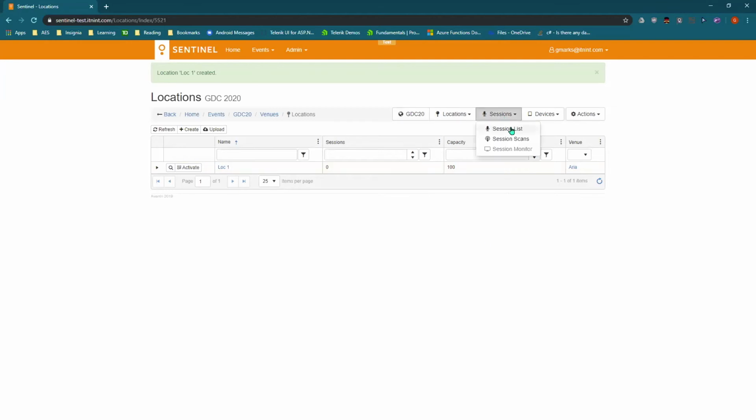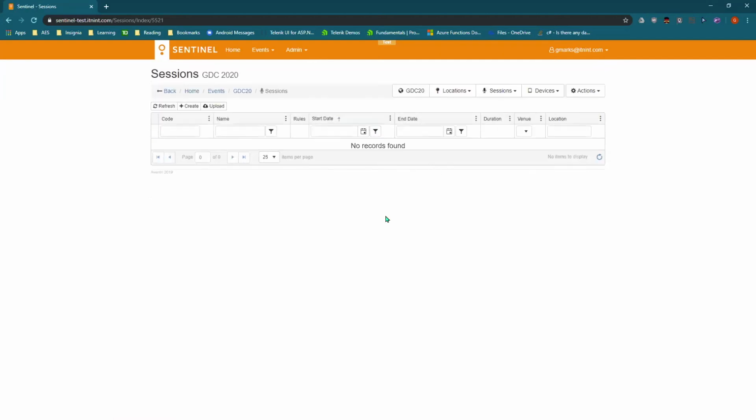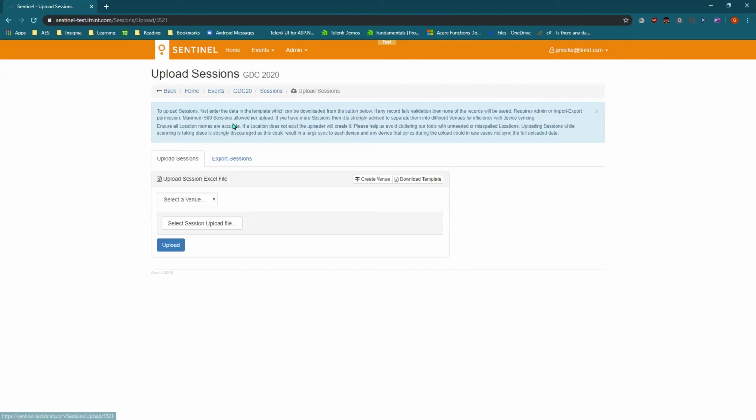All clear. Okay, so once you have your venues and locations all set up, the next thing would be creating sessions. So we've got no sessions yet, and similar to locations, you can just create one manually, or you can upload them from Excel. So with sessions, more often than not, people are going to upload them from Excel because once you've got a few dozen or more, it's just going to be a lot easier that way. I'll quickly show you what that looks like.